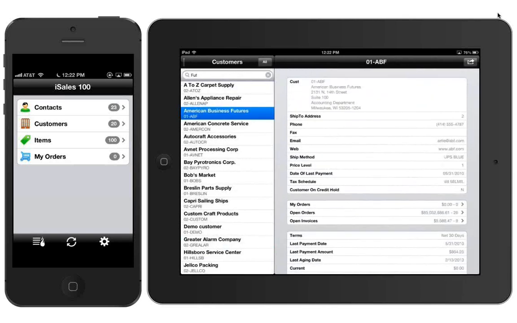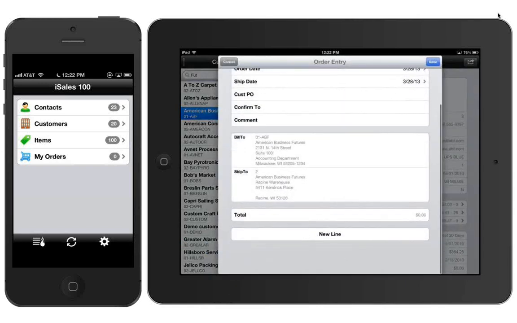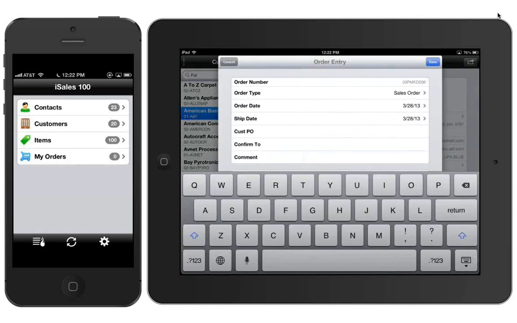So I'm going to come back here to American Business Futures. And just real quickly, I'm going to put in a new sales order, and I'm going to put a comment in here. It's going to help me find this a little bit later, and I'm going to call this iSales. Actually, how about this? I'm an old Hoosier, and they're playing today to try and advance to the Elite Eight in the NCAA men's basketball tournament, so I'm just going to put Hoosiers. That's going to be my quote in there.